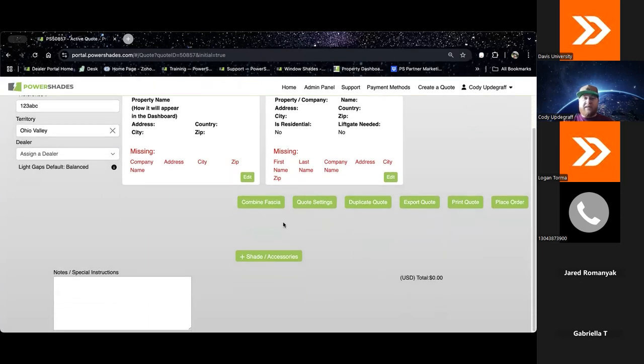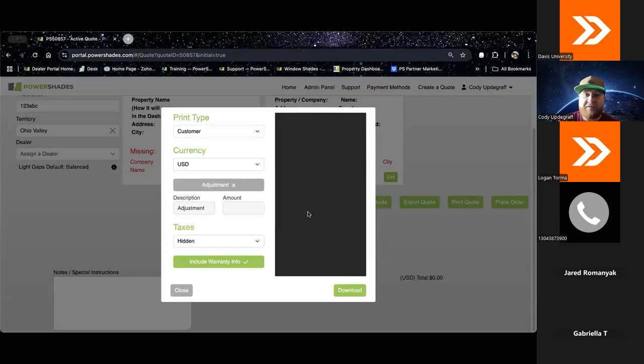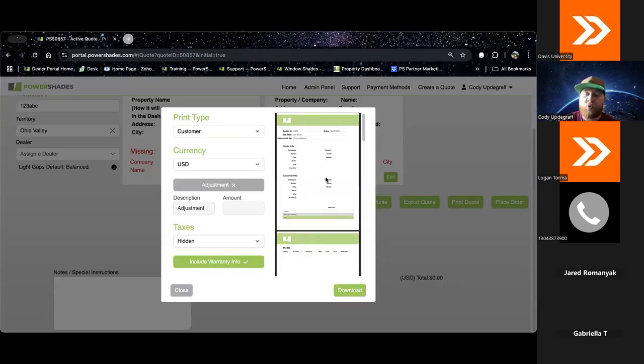Now we have some different settings and things that we can do with the quote. We can combine a fascia. We can go to quote settings. We can duplicate the quote. We can export it to Excel. That enables us to look it over with a fine-tooth comb. We can generate a PDF that can be used for quoting.